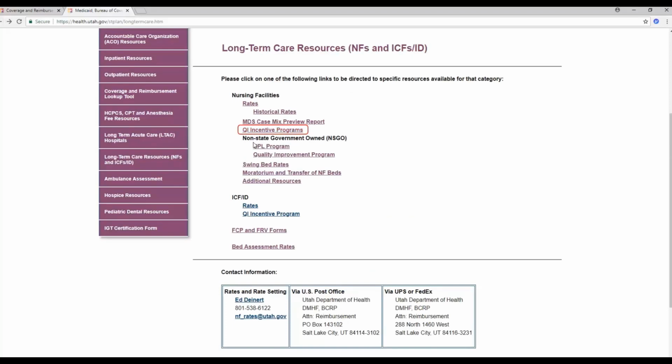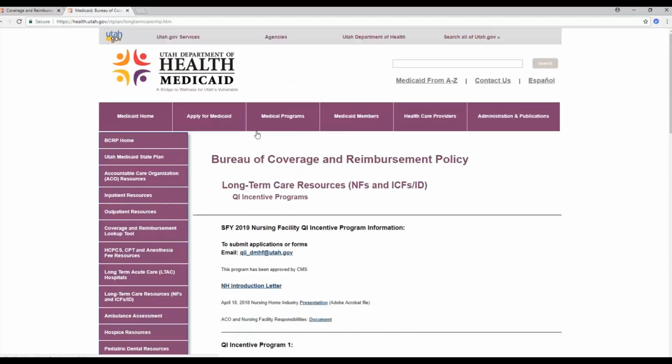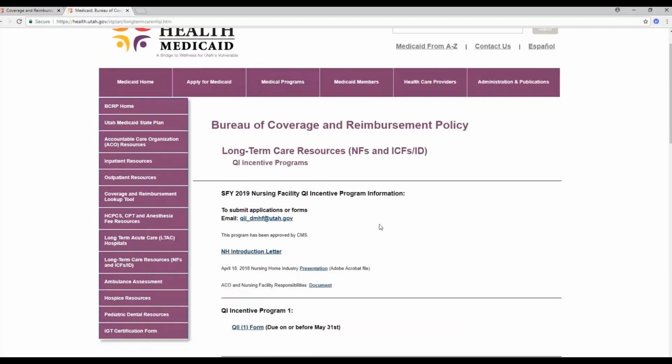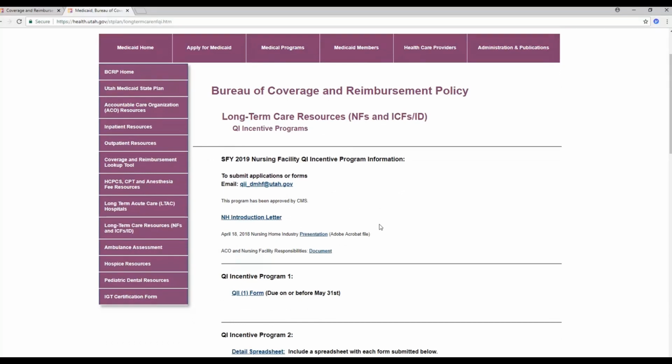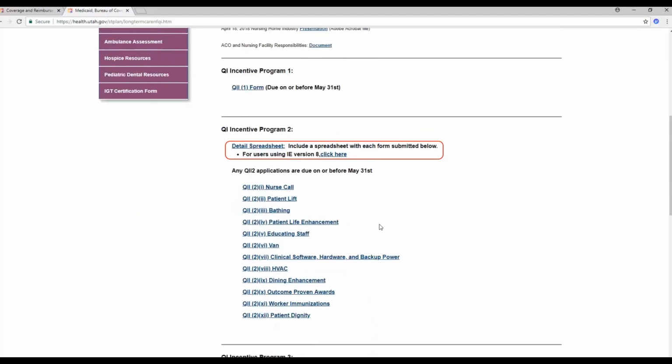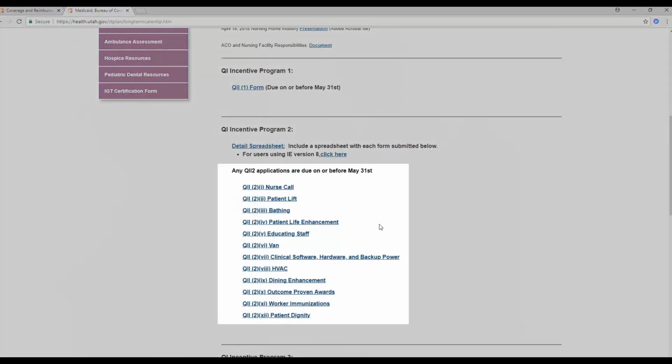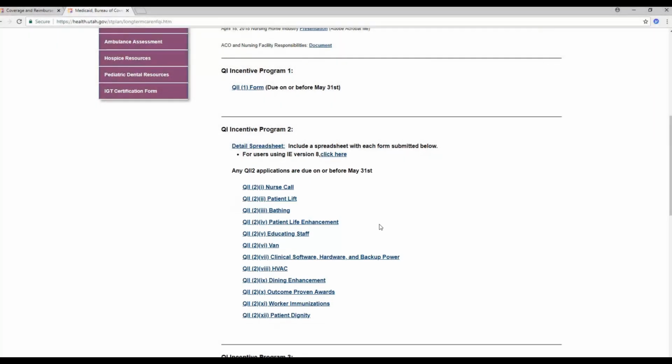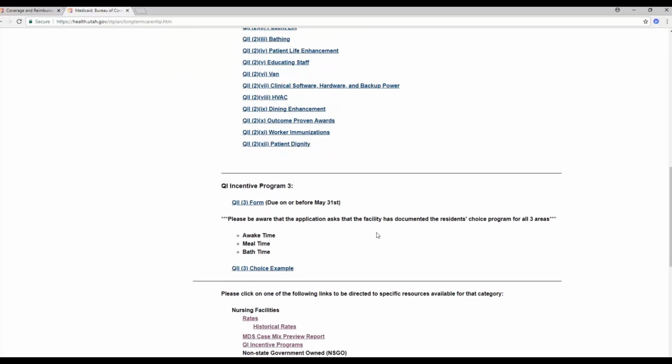The next link provides information about the QII programs, including an introduction letter explaining the program. All applications required for reimbursement for QII 1, 2, and 3 can also be found on this page. The QII2 section contains a downloadable spreadsheet which must be used to explain multiple purchases. In addition, all QII2 program applications may be easily downloaded under this section. The QII3 program section contains the QII3 form and an example of the choice requirement.